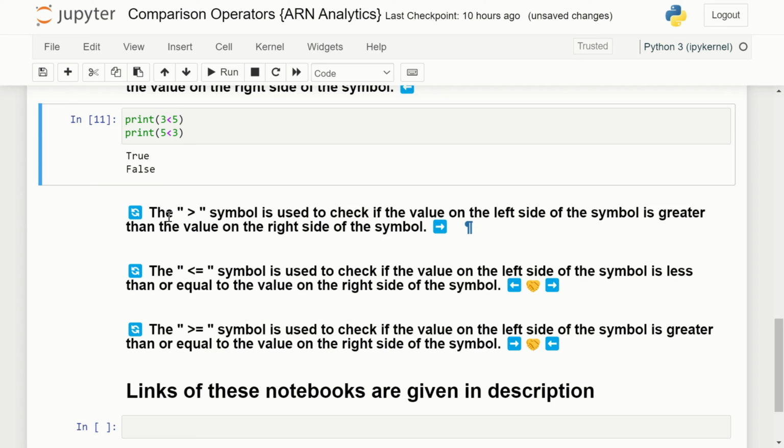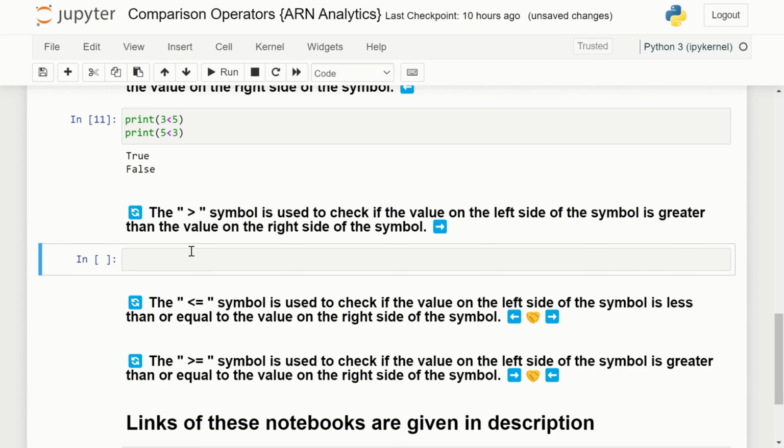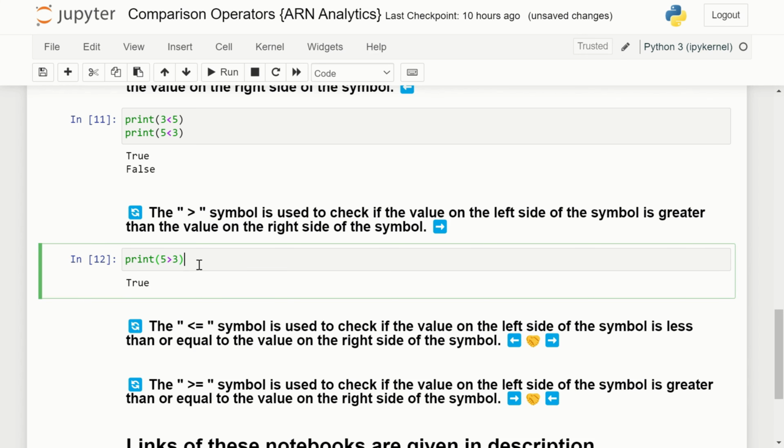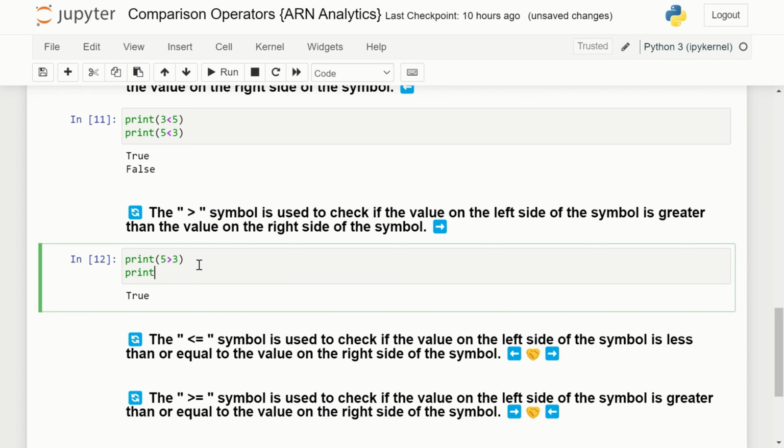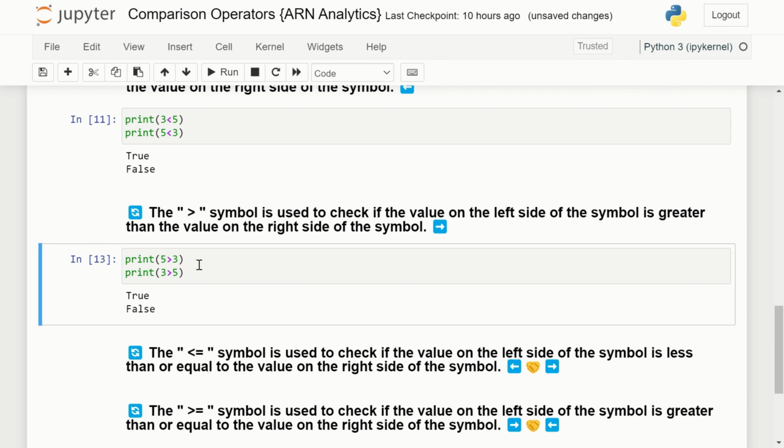Similarly, we have the greater than symbol. So I will add a cell here. Print 5 is greater than 3, it will return true. Or if we try with this thing, 3 is greater than 5, then it will write false. So this is how equal to, not equal to, less than and greater than work.